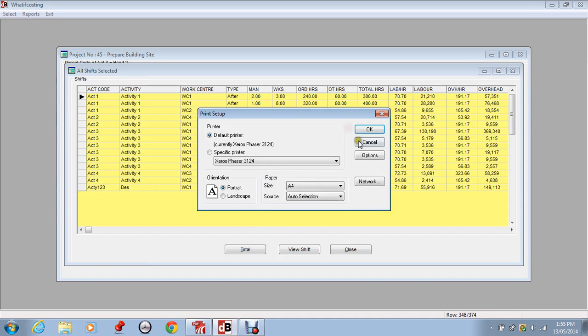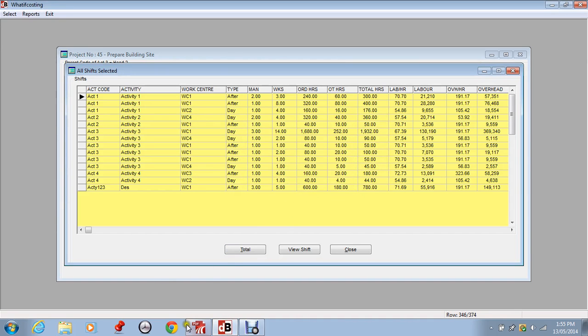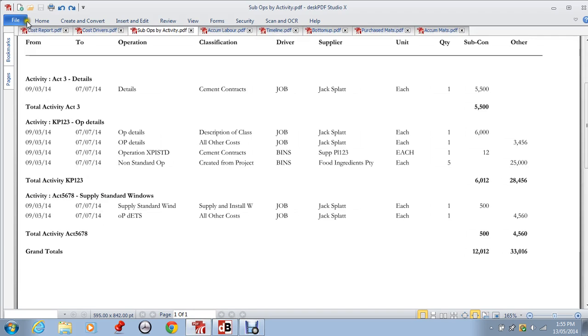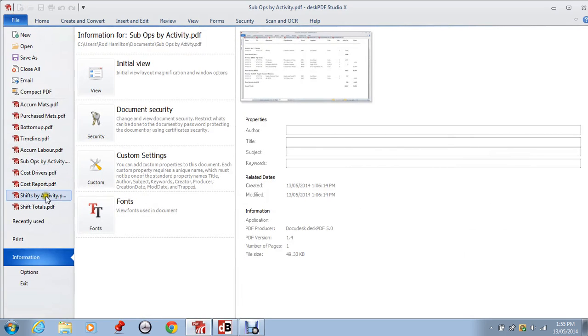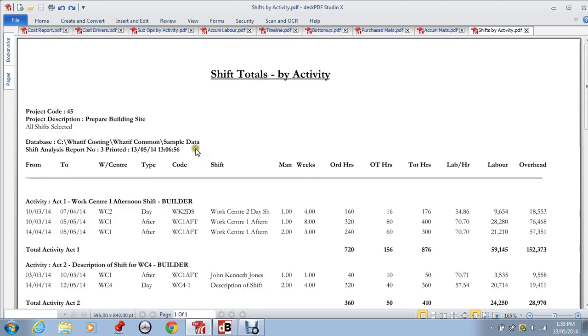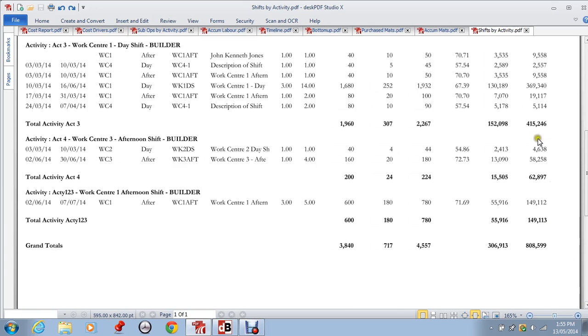So we'll go straight to our pre-prepared list here, and we'll go to shifts by activity here. So here we have each activity and then each shift that's been applied. So you can see the manning of the shifts and the date range that those shifts have been applied to, and the code and the description of the shift. The labour and the overhead is also shown here to give us our totals at the bottom.